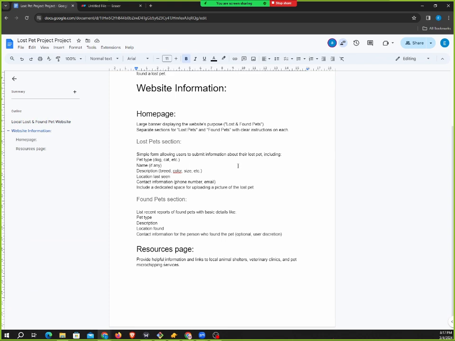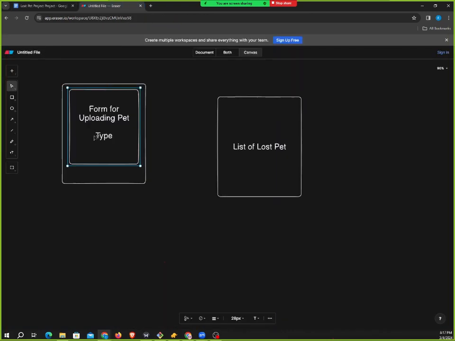So we need to know the lost pets. We need to know the pet type, the name of the pet, the description of the pet, the location that the pet was last seen, and the contact number. You understand? So we need the contact number. So we need to know the type of the pets. So I'll say type of pets.